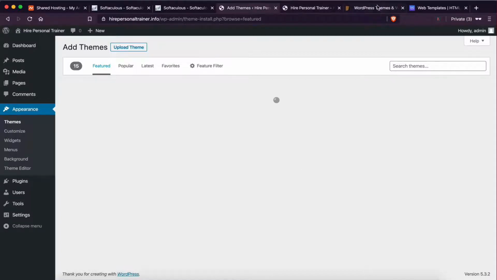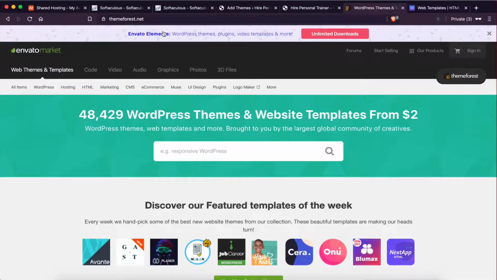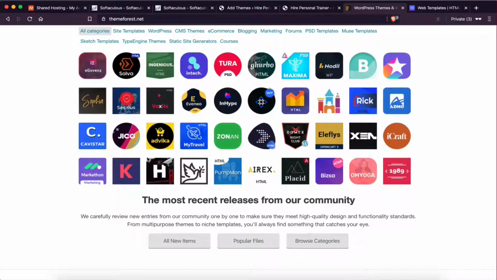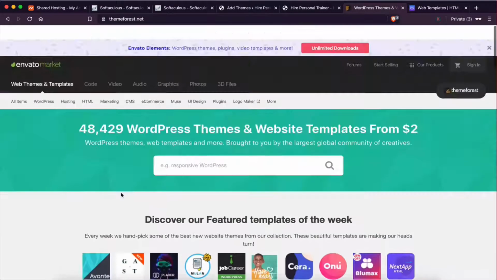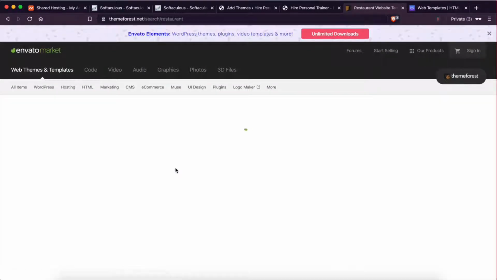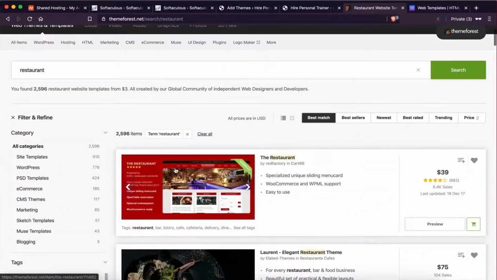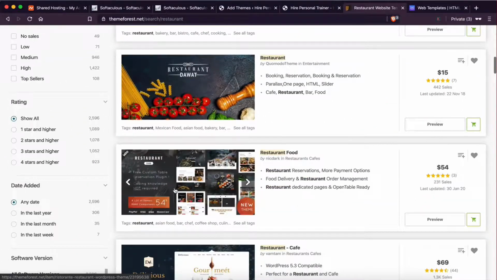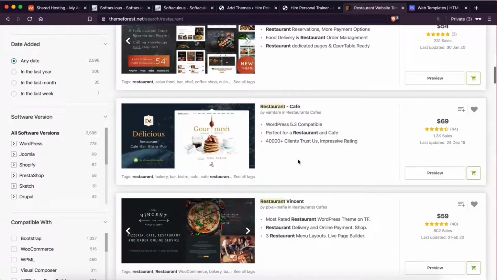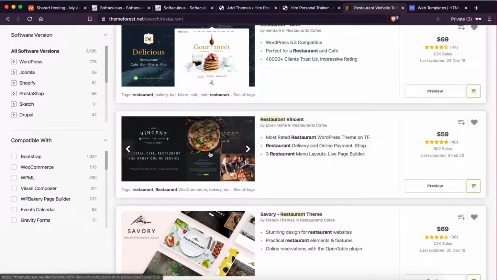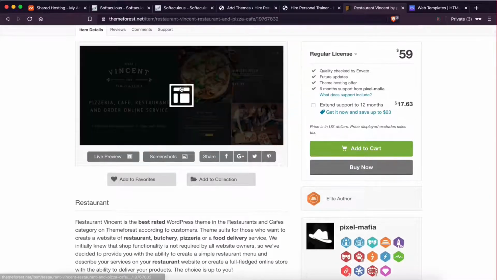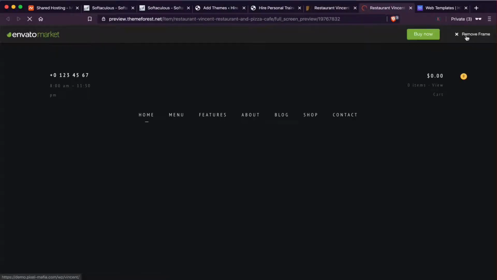Another thing you can do, guys, is go on a website called themeforest.net, right? And here you can find some really premium and high quality themes. So for example, let's say you're building a website for a restaurant. You can search for restaurant, and then you will find here a bunch of really high quality themes. As you can see, the price is also a little bit high on these ones, but they're really nice, you know. So you can click on them, you can preview them, right?